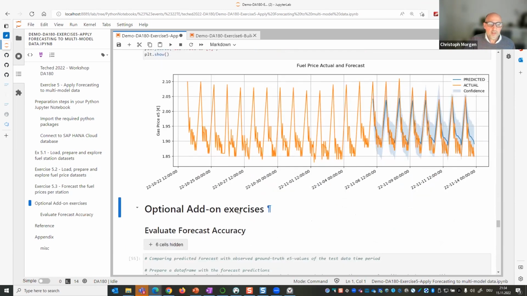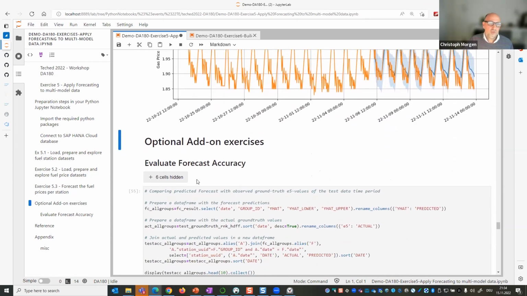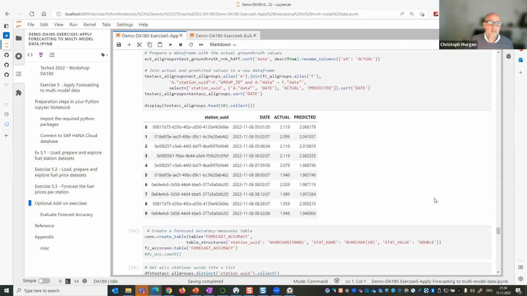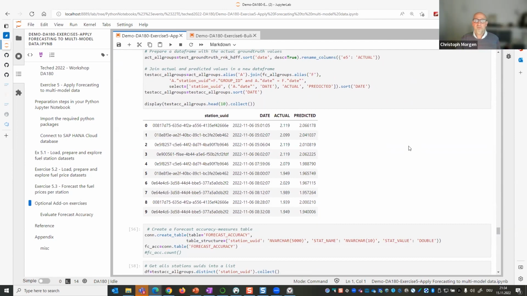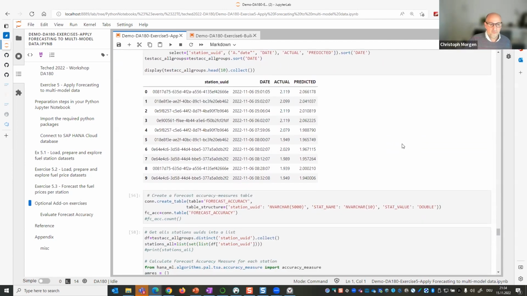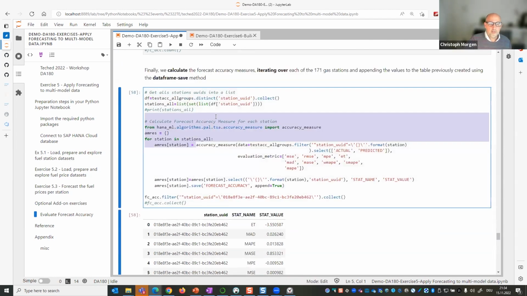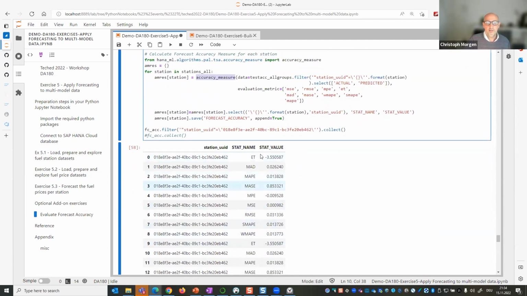In the optional exercise, which I will not demo due to the time constraint, it indicates how to evaluate the forecast accuracy here. Again, bringing together the actual and the predicted data for the period from the 6th to the 13th of November, and basically then running the forecast accuracy measures here, which will give you all the detailed statistics about the forecasting quality.